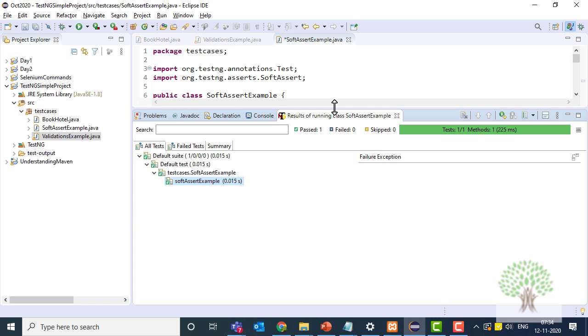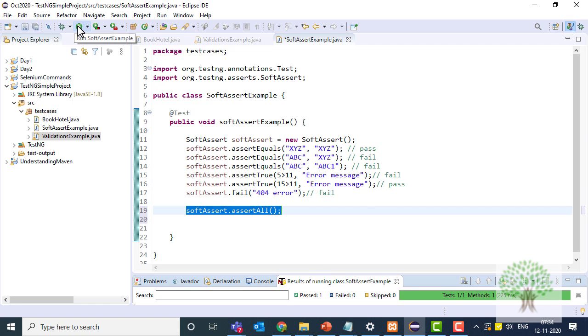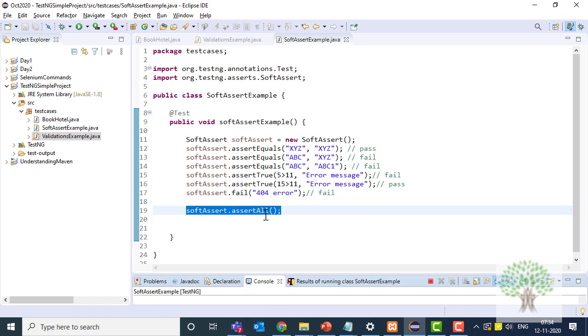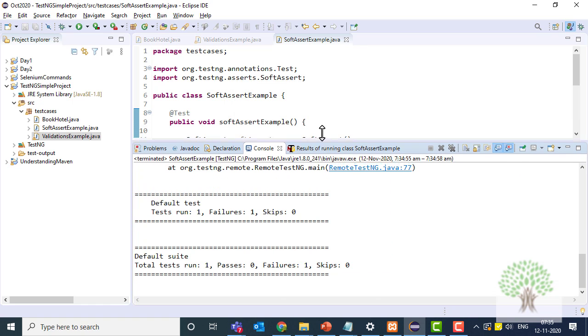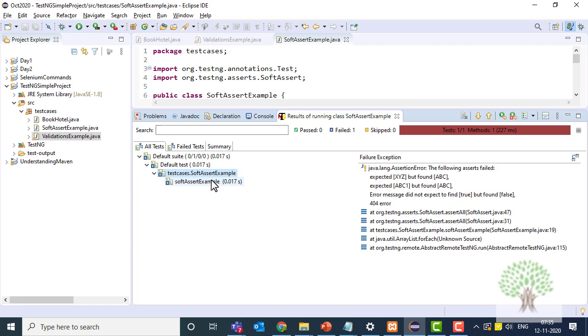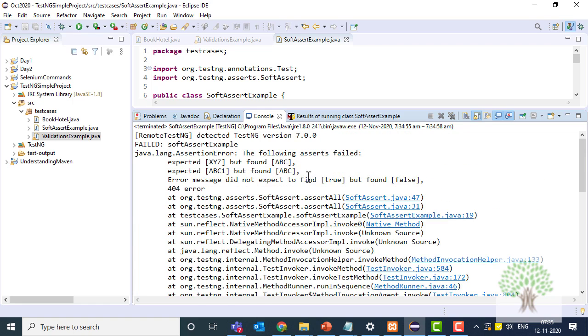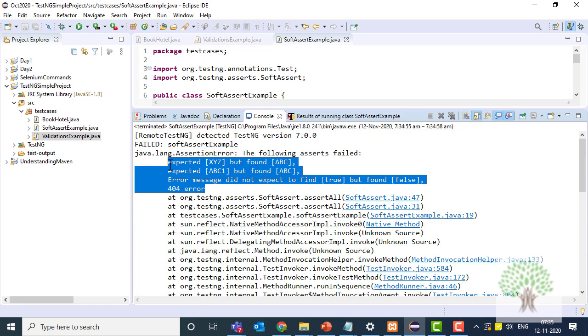Failures will not come up. If I run it now, this is one of the major problems. A lot of people make this mistake. That's why I'm emphasizing this. You see that following assertions failed. So these assertions actually failed, and you get all the 3 errors, 4 errors over here. Expected error message did not, and 404 error. So all the 4 errors got reported over here, and see out here as well, it is printing them.